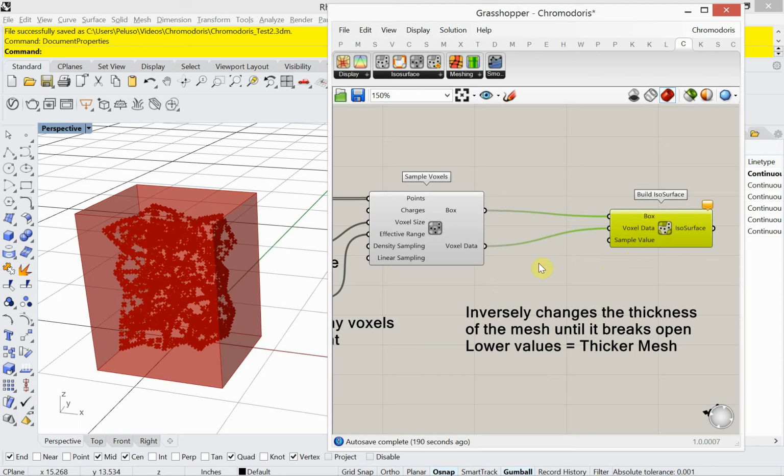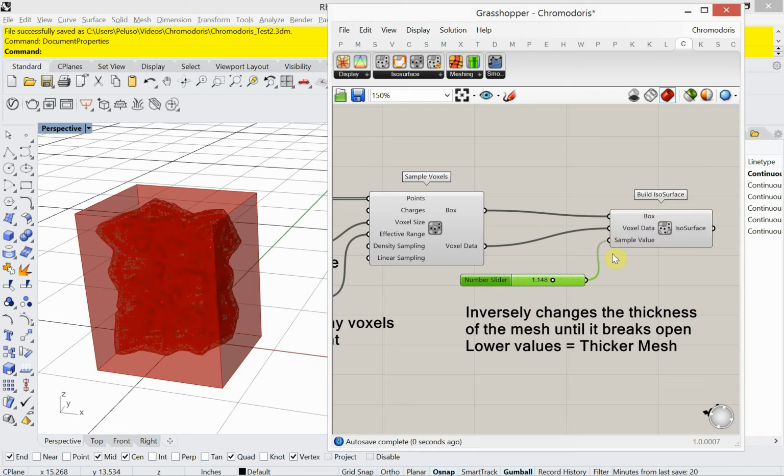Okay, so my sample value, I'm going to make a number slider that's from 0.003 to, I'll make it up to 2.00. Okay, and I'm going to plug that in. I'm going to make this sample value bigger, because smaller is thicker. So right about here, see what happens.